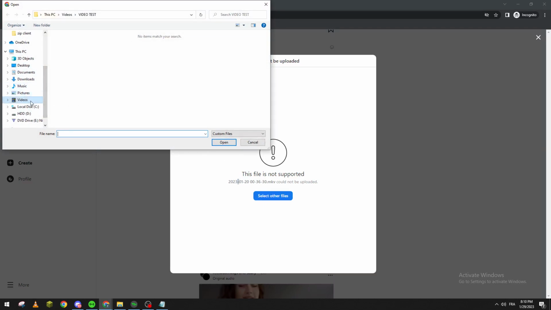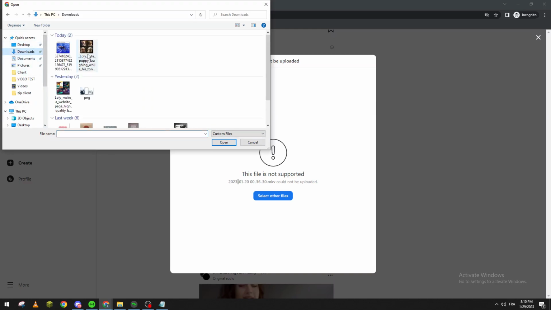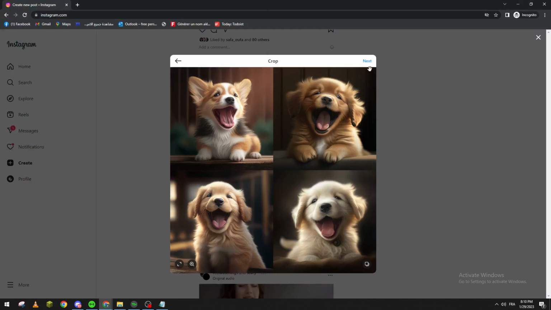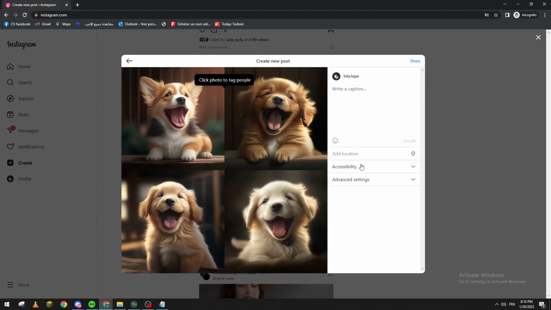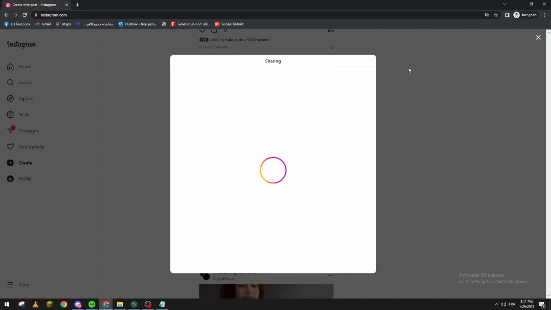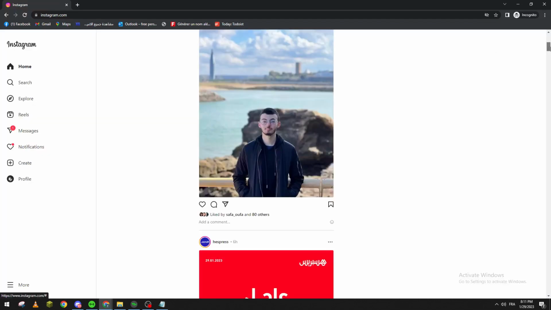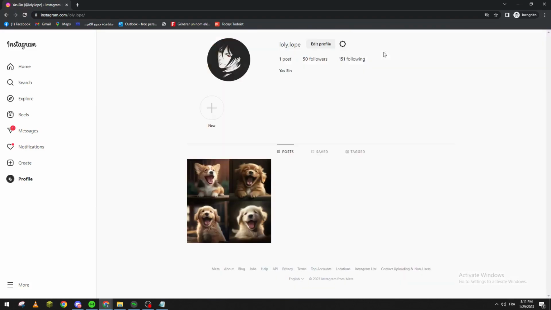So let's go, for example here we can add an image, like this for example. So here's an image, I can just click on next, then we can add for example a filter if you want to add any filters to it, and just like so you can click here, accessibility. If you want, in advanced settings here, you can hide like counts on text, turn off commenting, and then you have to add a caption here, and just like so click on share, and this video or this thing will be uploaded on your account.